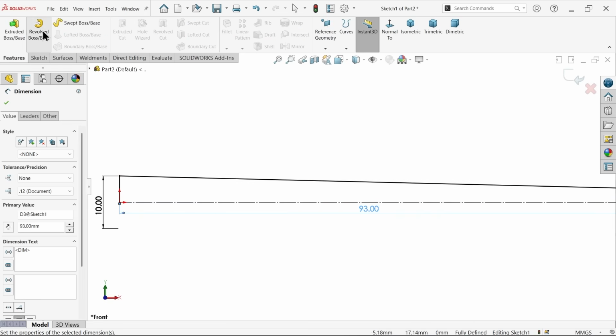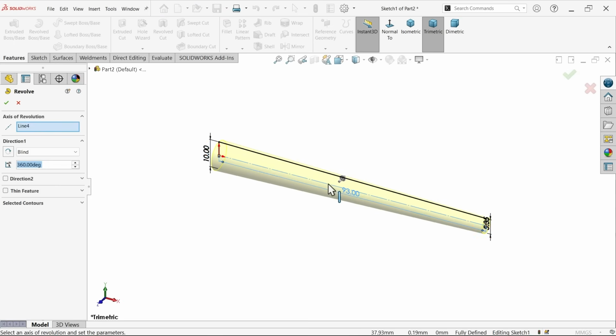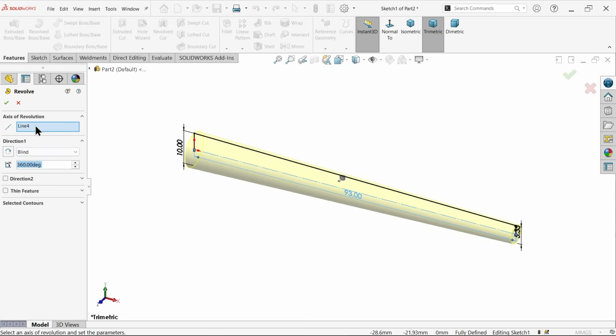Go to feature, activate revolve boss base. Now see, due to the construction line, this profile is open. So the system asks, would you like to close? Say yes. Look, by default this center line is selected as the axis of revolution. Keep end condition blind, and here you have to apply the angle of rotation. So 360 degree. Say okay.